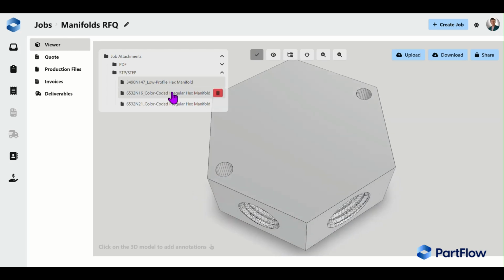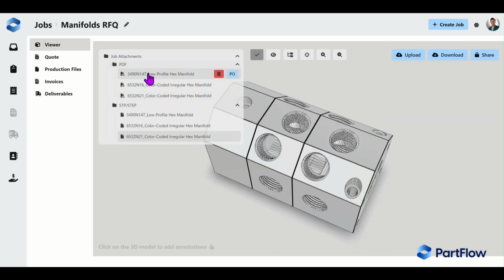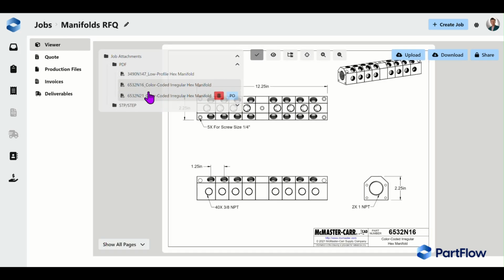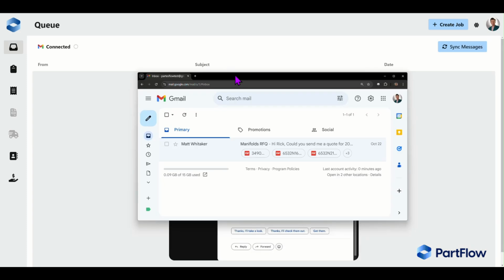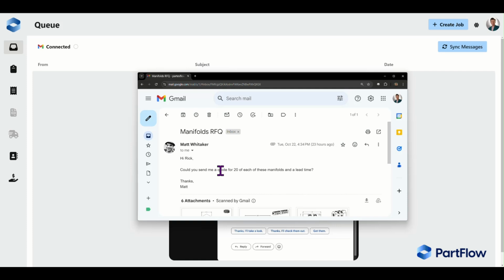All right, let me show you how you can create a job directly from your inbox with PartFlow. Let's say this is your inbox. Here, Matt sends you a typical RFQ. You open it. He wants 20 parts and a lead time.